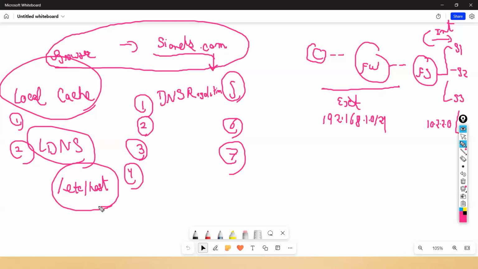Guys, this question, 90% will answer incorrectly. Some say first it will go to ETC host. Always remember, first it will go to local cache. After that it will check ETC host. Any doubts on that? Now what if the record is not in ETC host?